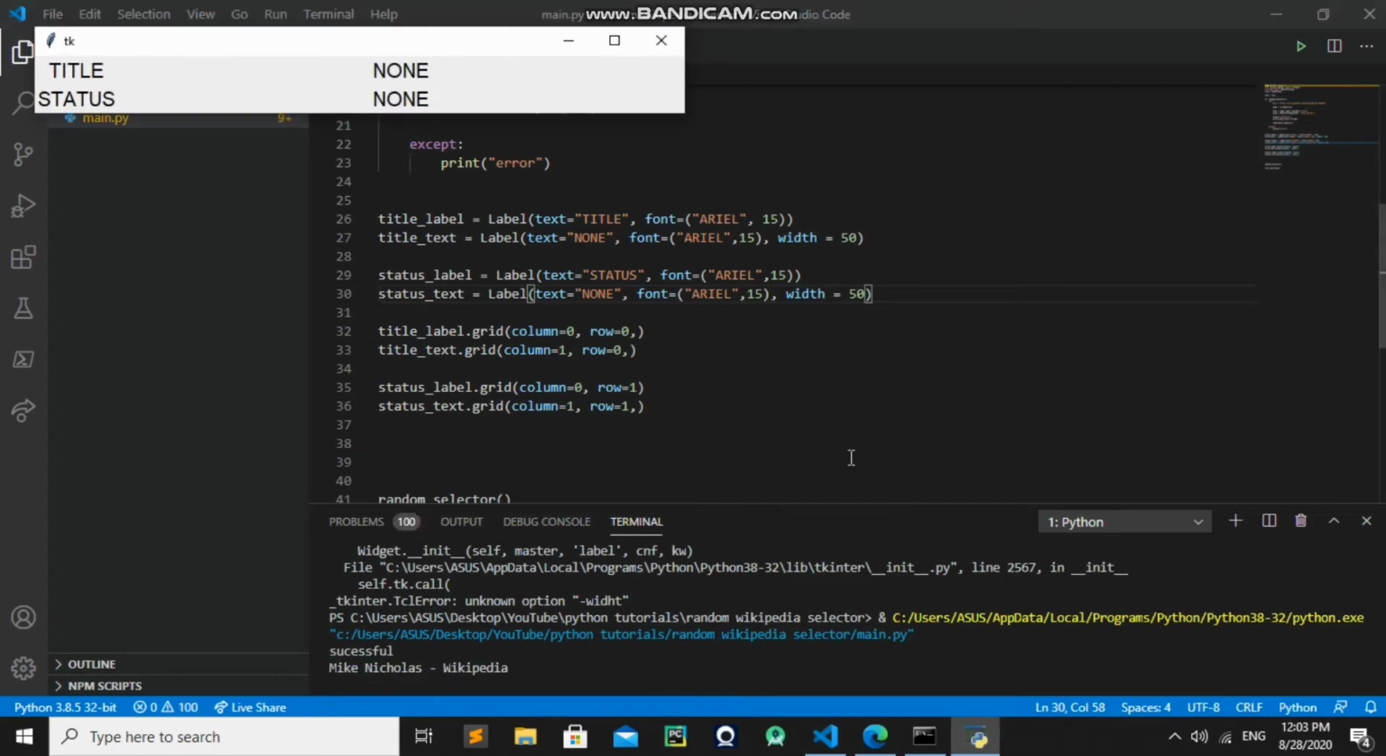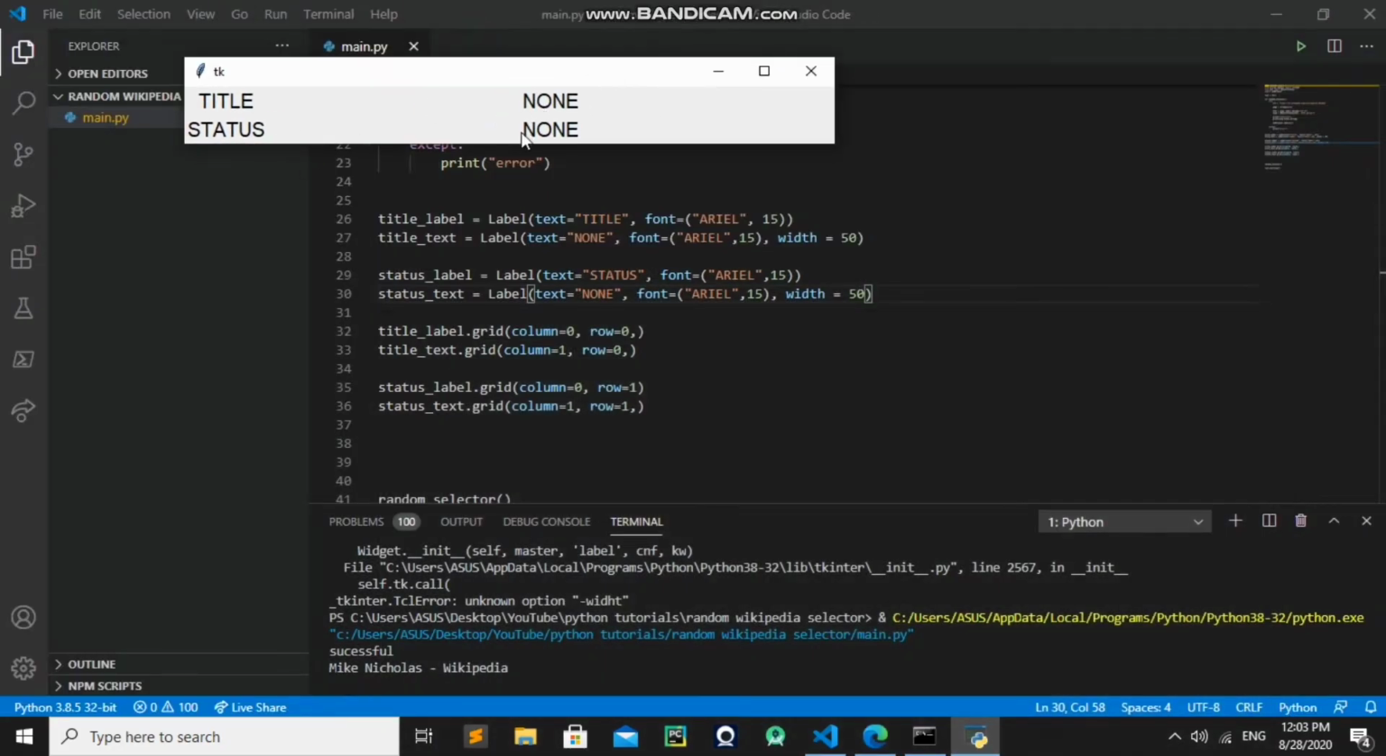As you can see, it gives me this window. You see title, none. The first one is title, and you can see title. The other one is this status label, which is status, and you can see text is equal to none. Now if you look closer, you can see that over here there is a gap, because the number of letters is smaller than this status. If I use the sticky, you're going to see the difference.